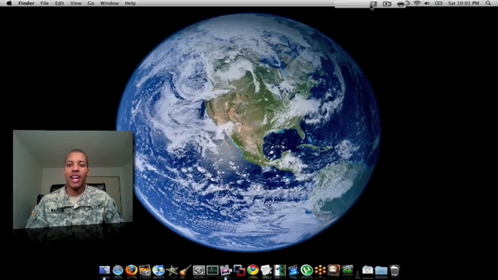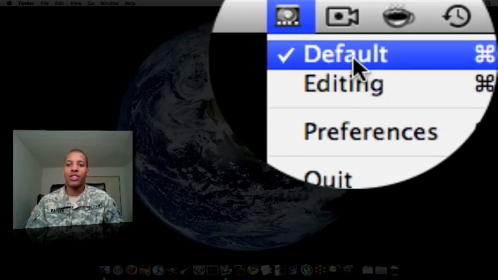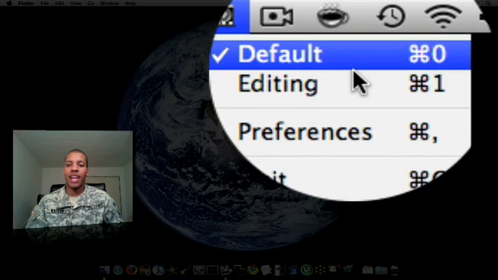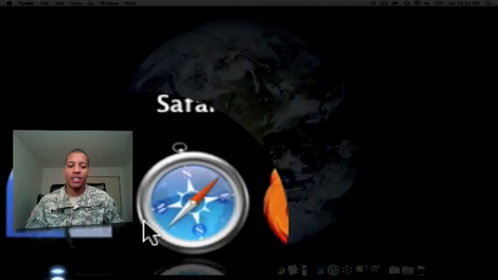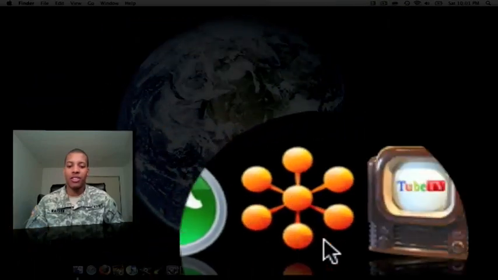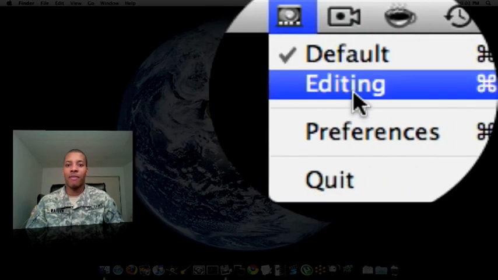Once you launch Dock Spaces here, it's going to be in your menu bar. So here you see my two different dock settings that I have set up. You can have more than two, but I just have two. One is just my default dock, which is just everything down here. It's pretty much everything I use. And then I have one of just my editing, just for my video editing.